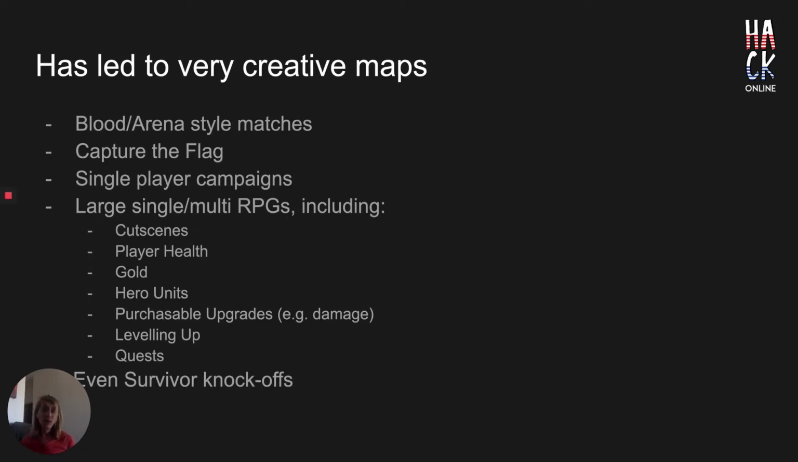And that led to a lot of really creative stuff, right? It went from a standard RTS game to blood and arena style matches. Capture the flags, we have to defend an area. Even these huge RPGs, almost Baldur's Gate style, with cutscenes, player health, skill trees, gold. There's no UI and no capability in the game or in the engine to present these, but people figured out how to do it.